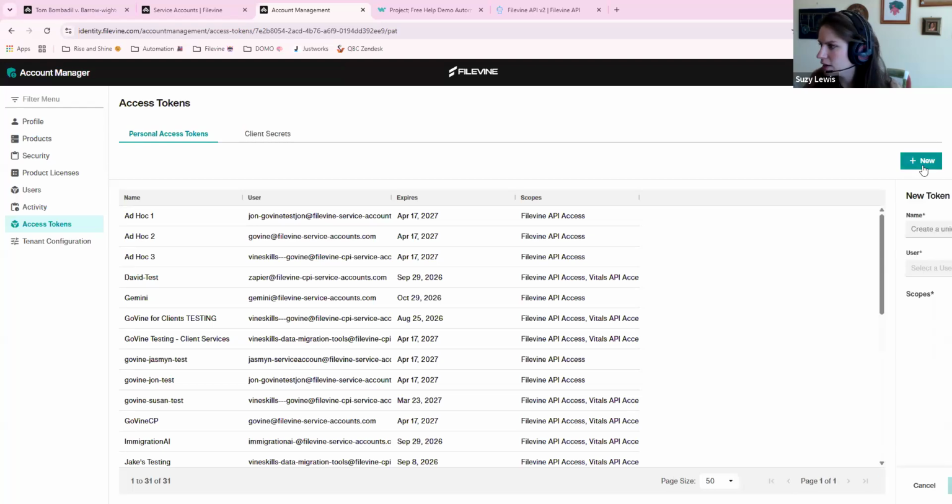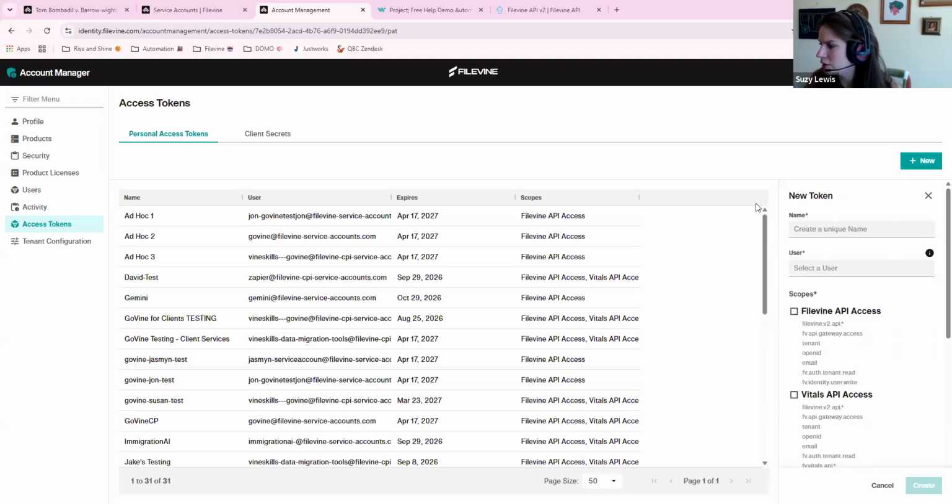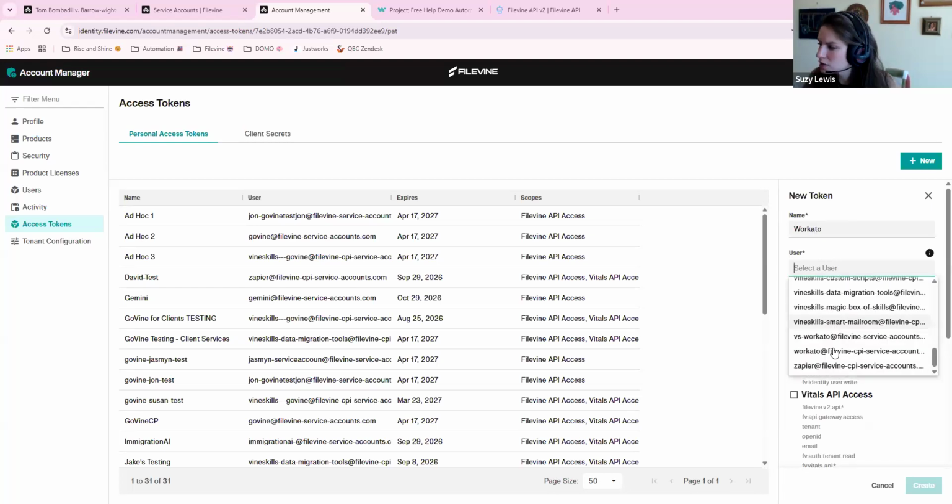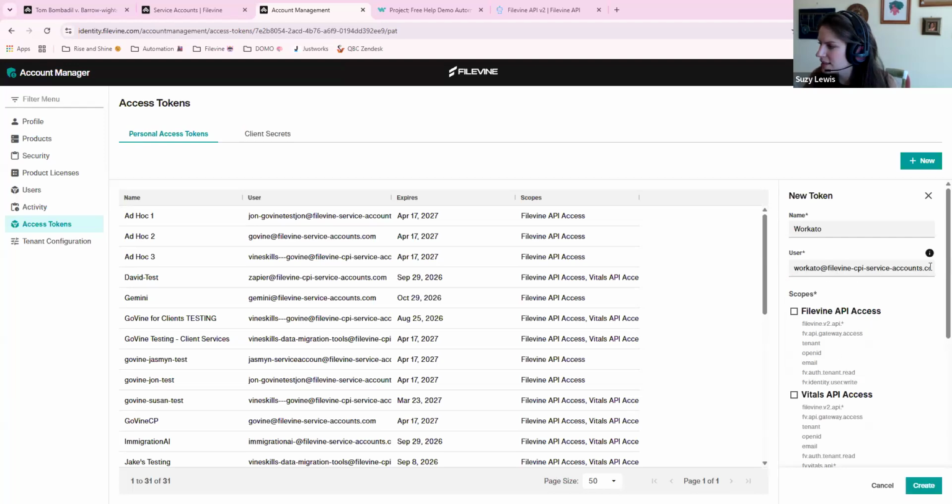And then you can just come over here into new. It'll create a new token here. You want to name this in accordance with the option you're using. So Workato, Zapier, whatever tool you've got going on. So I would say Workato. I would select the corresponding user. So find that user's email here.